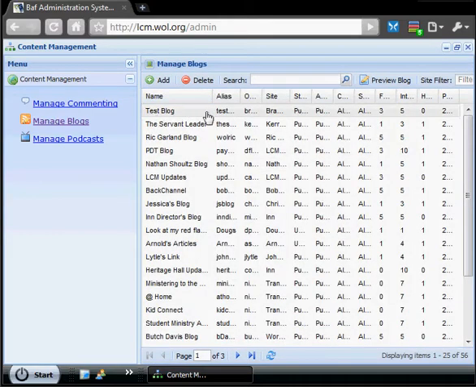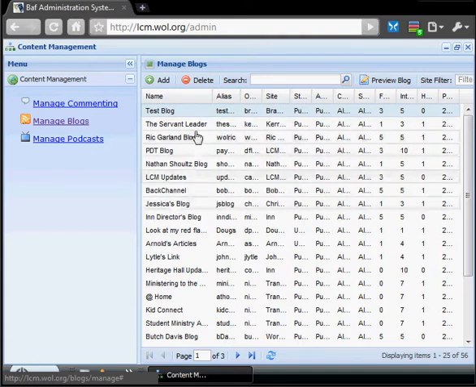Okay, and there's my blog right here. Alright, so now what I want to do is link to this blog from my home menu so that people can have access to it. So notice how I've got it highlighted. I just click on it to highlight it right there. And then I'm going to click this preview blog button.